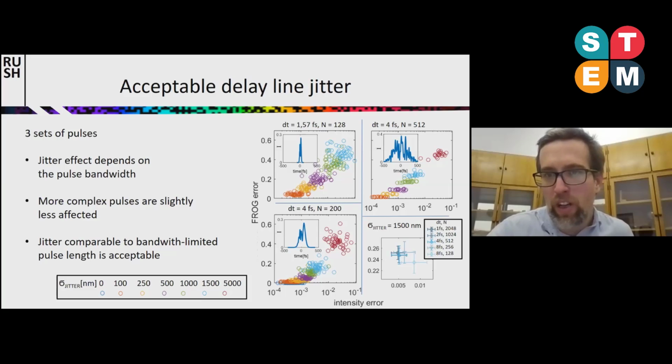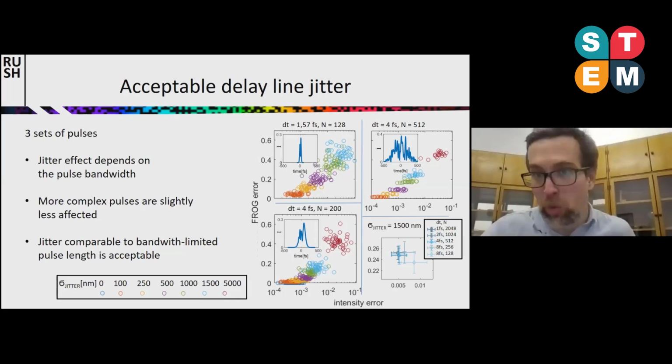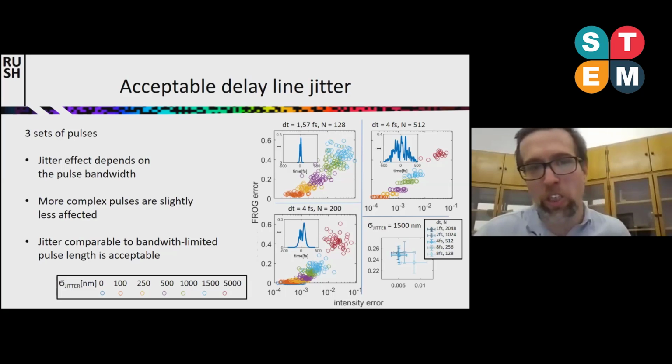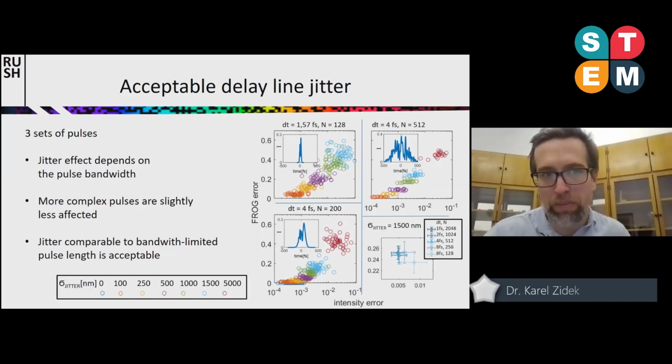So if you have a laser which gives 100 femtosecond long pulses, you can actually get a pretty good result even if your delay line is not very precise, and it can just adjust the delay with a comparable precision, which is quite surprising, because this means that the FROG reconstruction is quite robust against these types of errors.